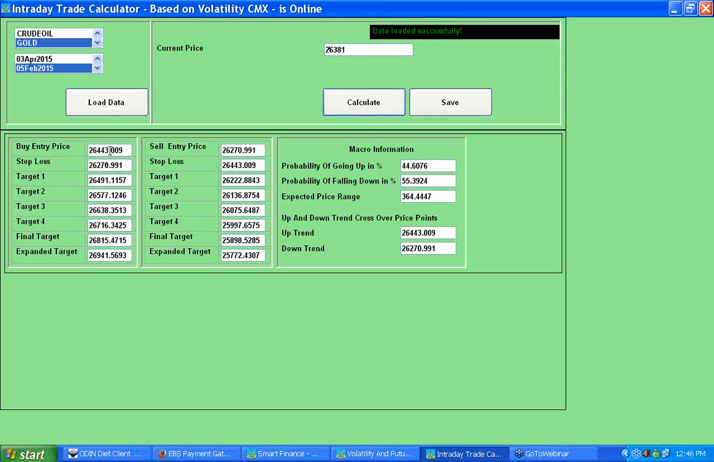So this is telling me 26,443 above. I'm in an uptrend, I can purchase it keeping a stop loss of 26,271, and these are the targets for the day. So target 1, target 2, target 3 and target 4.